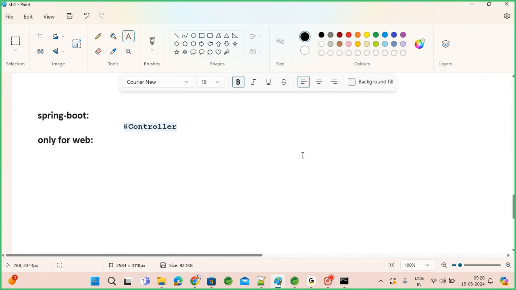You can use the controller annotation, and you can use all the remaining stereotypes, all IOC annotations. All features from IOC you can use, and you can use embedded Tomcat also. All the default configurations, embedded Tomcat, everything you can use.